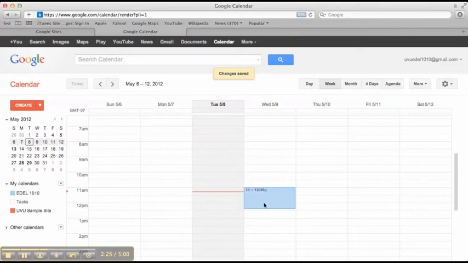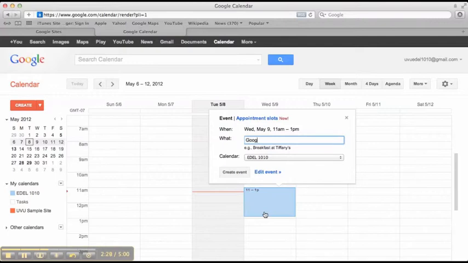So I'm going to come in here and say we're talking about Google Tools that day. Now, big important step again. Right here where it says calendar, you've got to make sure that you choose the calendar that we just set up, your class calendar. If you don't do that, it's not going to show up when we put it on your website. So really make sure that you do those 2 things. Make the calendar public and choose the correct calendar when you're making your events. And then I click Create.